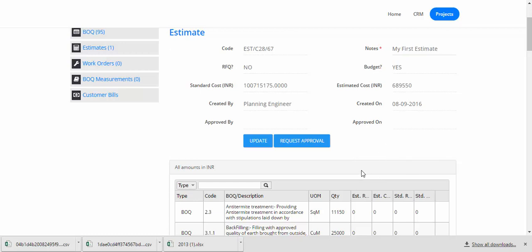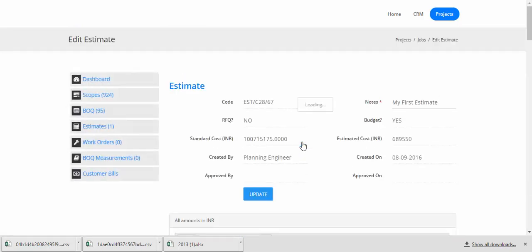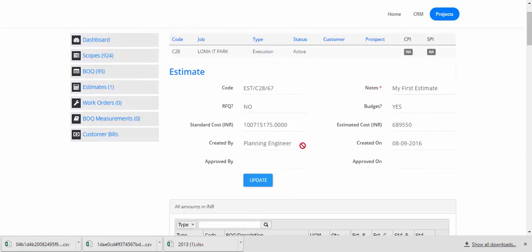Now, once I've completed this whole process and the entire estimate is ready, I need to request approval for this estimate from an authority that has the rights to approve estimates like this. So I would click on request approval, and automatically a notification would go off to the user who has the authority to approve estimates.